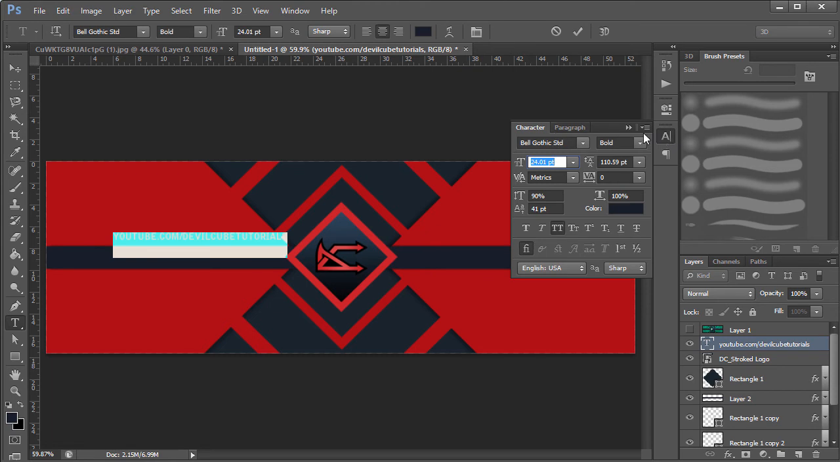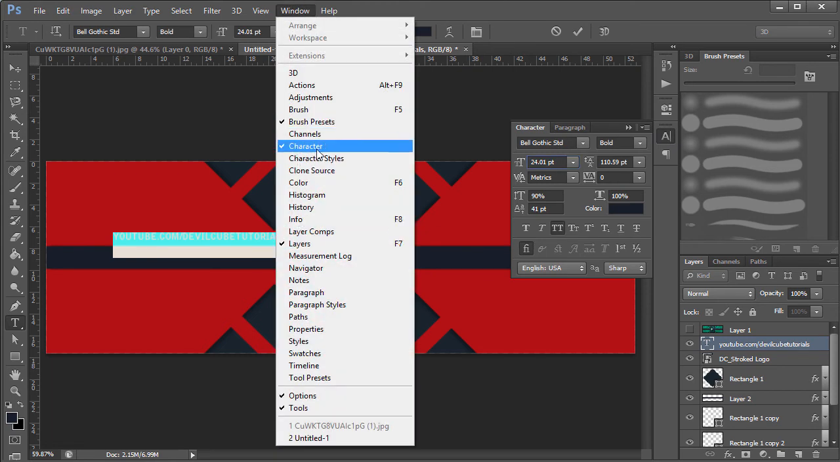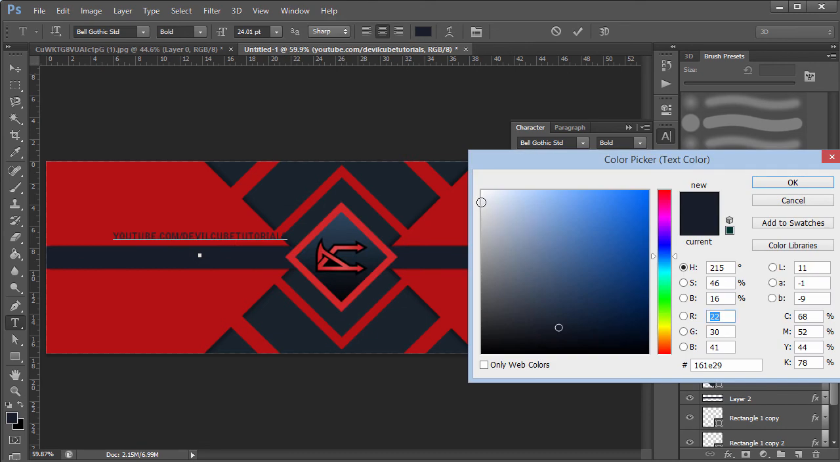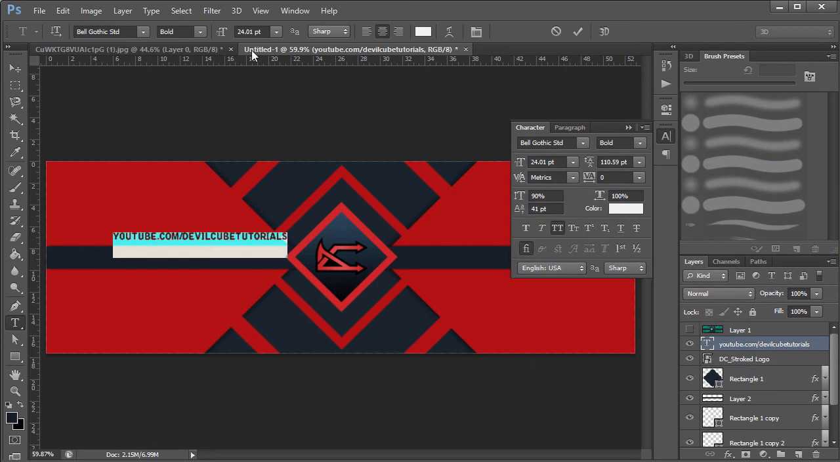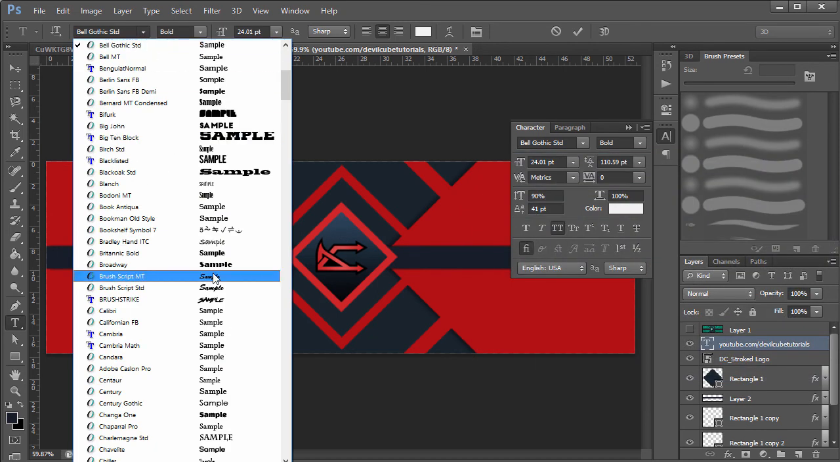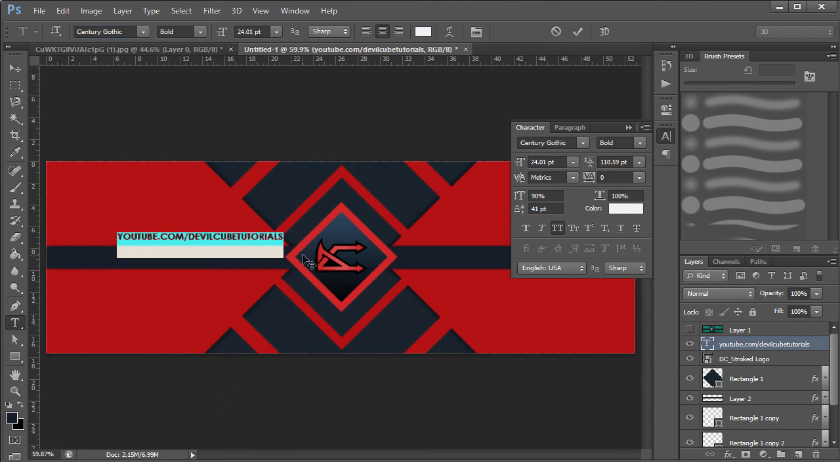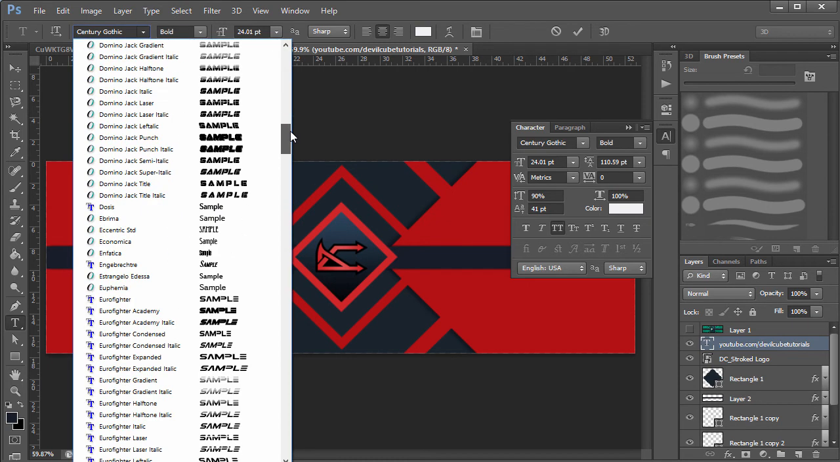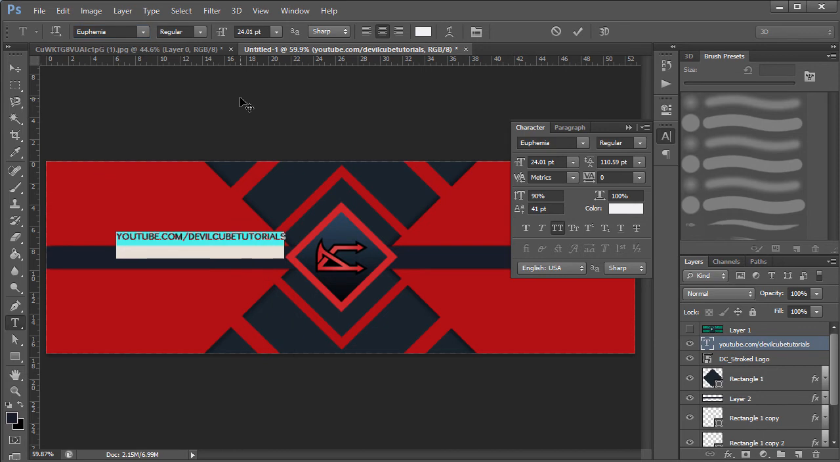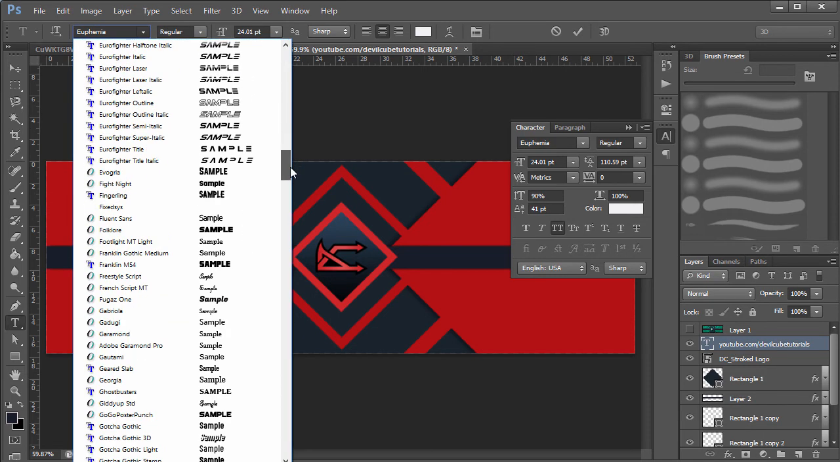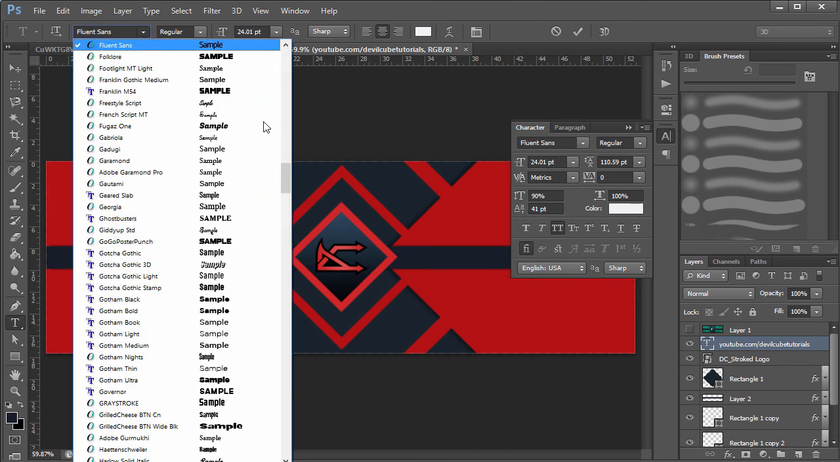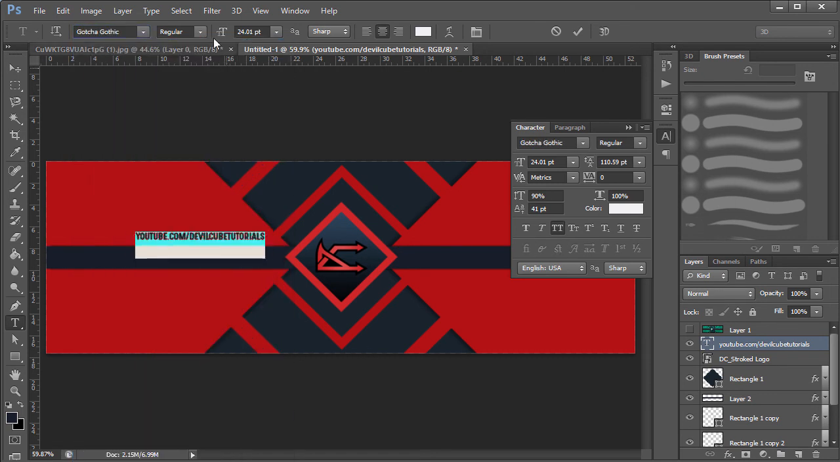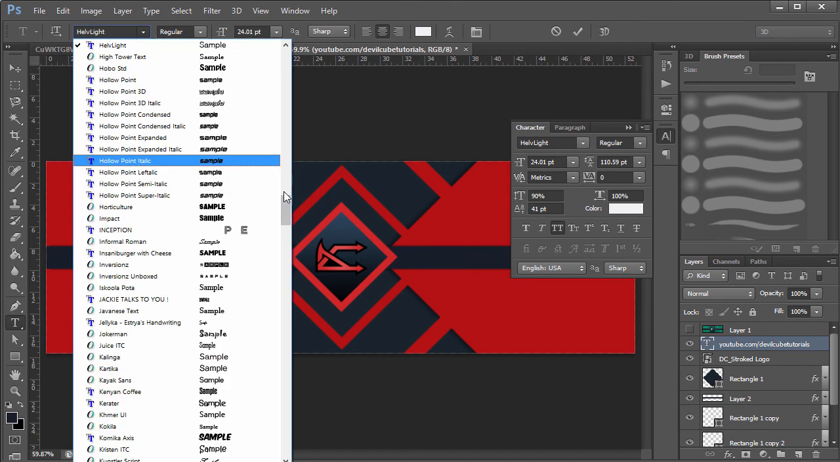And here you want to come to the character. If you don't have this, you can go to window and choose character panel, and then we're going to change it to a not white but a slightly grayish color. And let's try something that's right. Century Gothic. Nah. Euphemia. No, I don't know, guys. I'm just struggling. Fluorescence. Let's see. Gotcha Gothic. No, that's too thin. Havlight. No, that's too same. Simple.